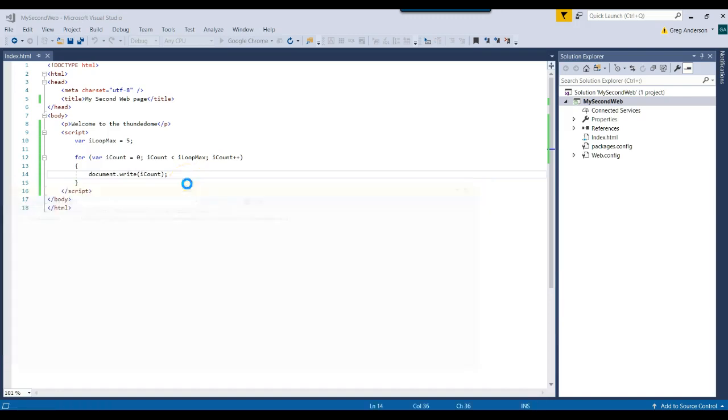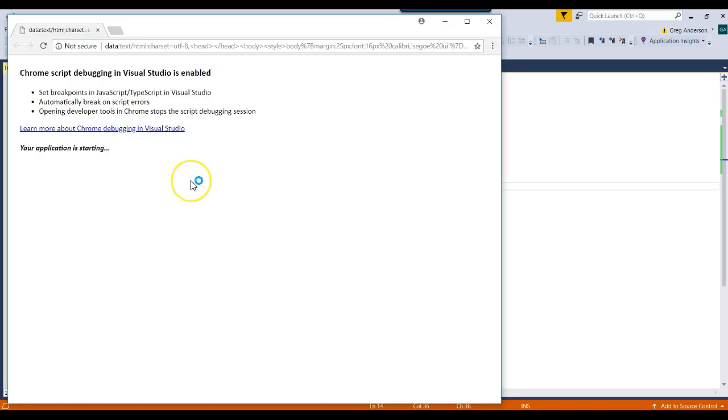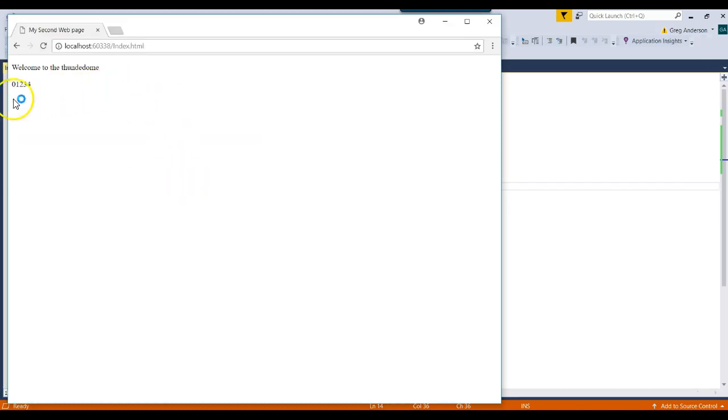So we go out to our web page, and it says, let's go ahead and print off the p tag. Welcome to the Thunderdome, and then it prints 0, 1, 2, 3, 4. So we're now showing that with JavaScript, you can make your web page do things interactively. Now take a real good look at those numbers, 0, 1, 2, 3, 4. See how close they are together?